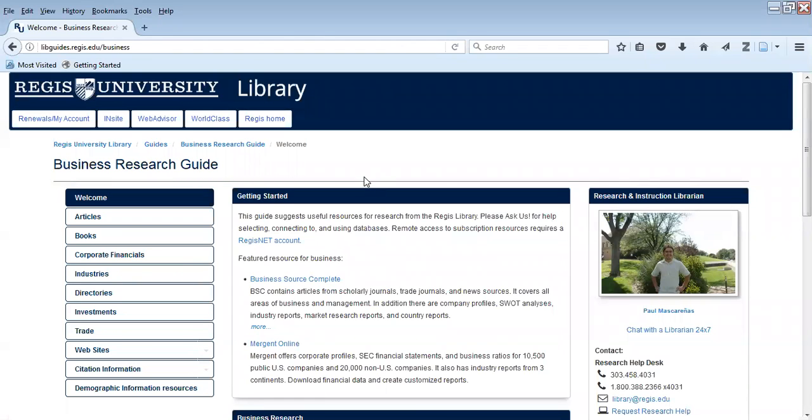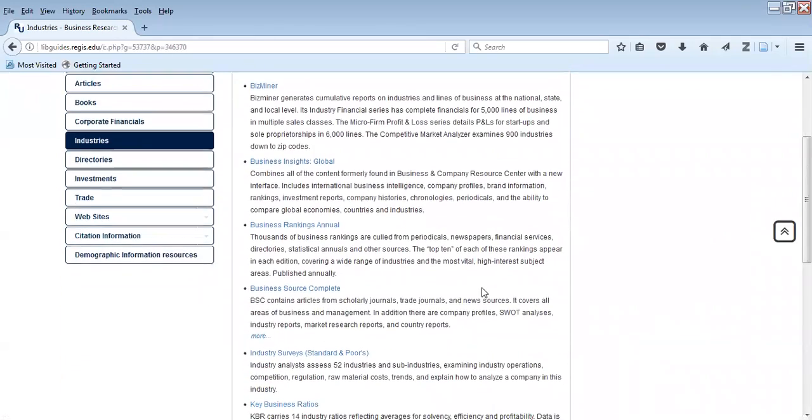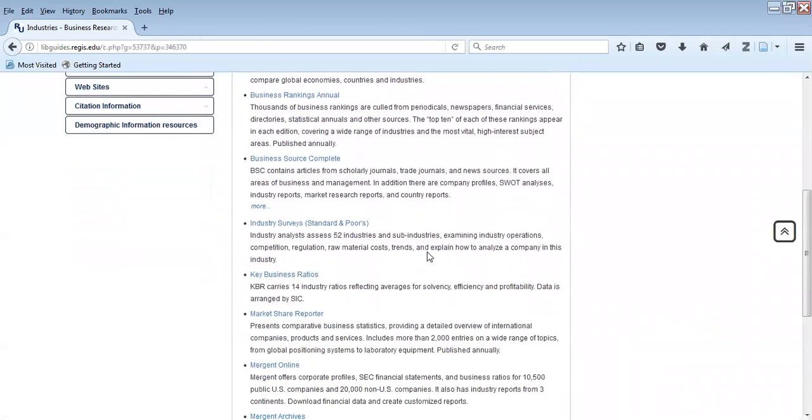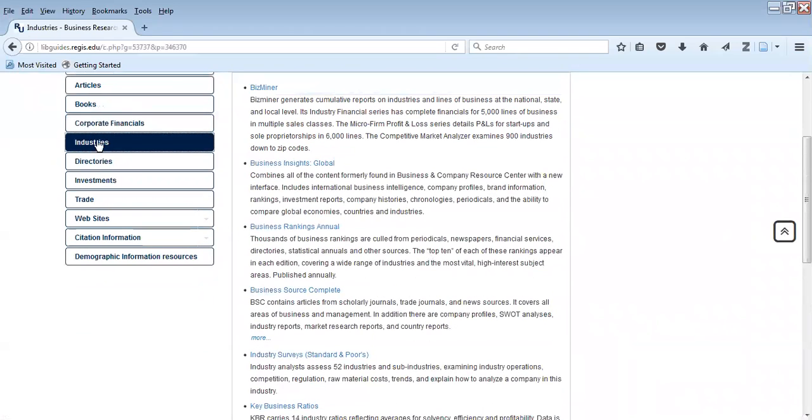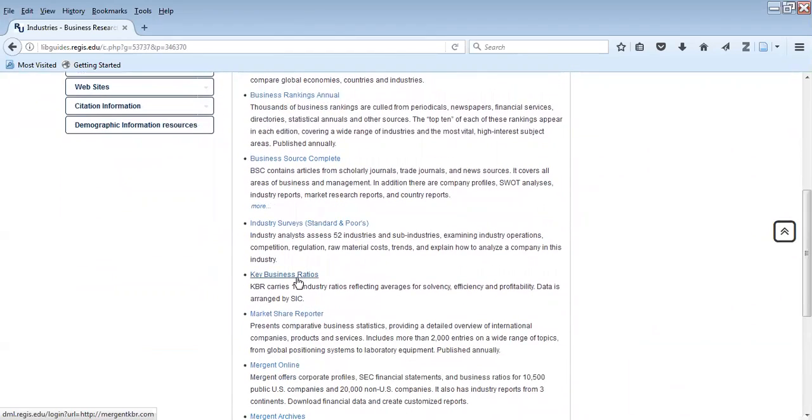Hello again, this is Lindsay, and we're now going to look at a database in the Industries tab called Key Business Ratios. Again, this Key Business Ratio is the one that I've posted about in the forum, but I thought we'd show the actual database. So we're in Industries. We looked at corporate financials before, we'll look at Industries now. A couple of other databases are right up the front, but Key Business Ratios is right here.